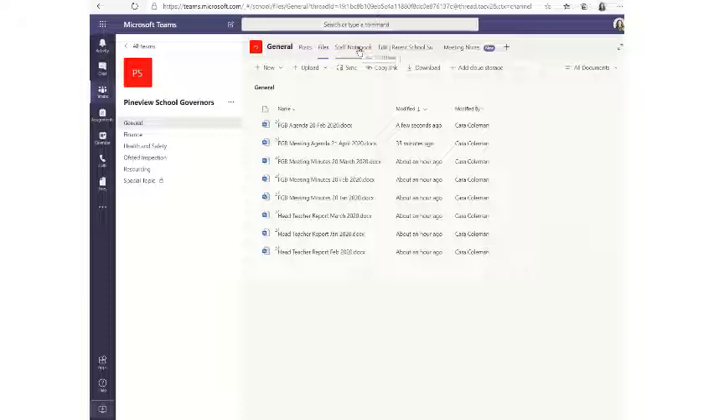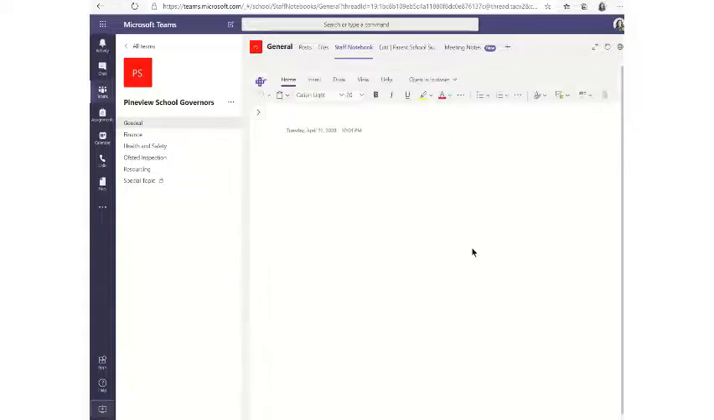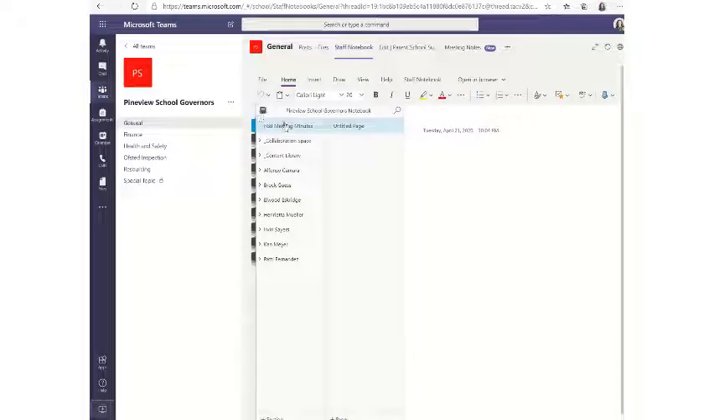Next, you have your notebook. This one happens to be called a staff notebook because it's a little bit different than a class notebook. A staff notebook, which we've repurposed to call Pineview School Governor's Notebook, has a notebook for each member on the board. Because I created the notebook, I am the owner of it, and so I'm able to see each of the governor's sections, but the other governors would not be able to see each other's sections.